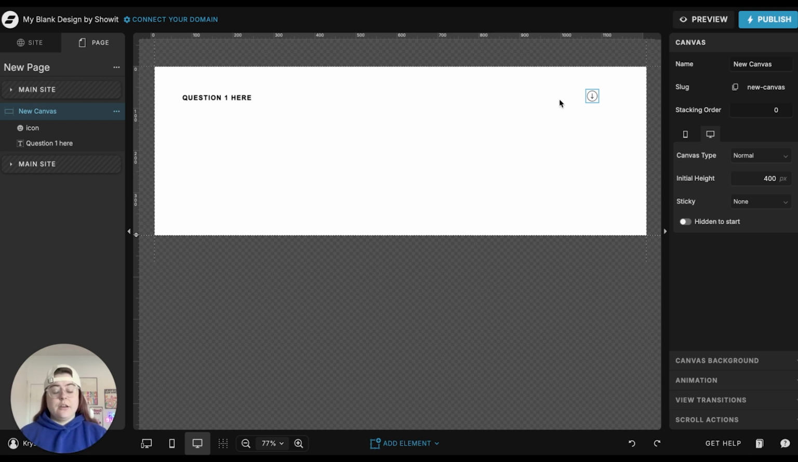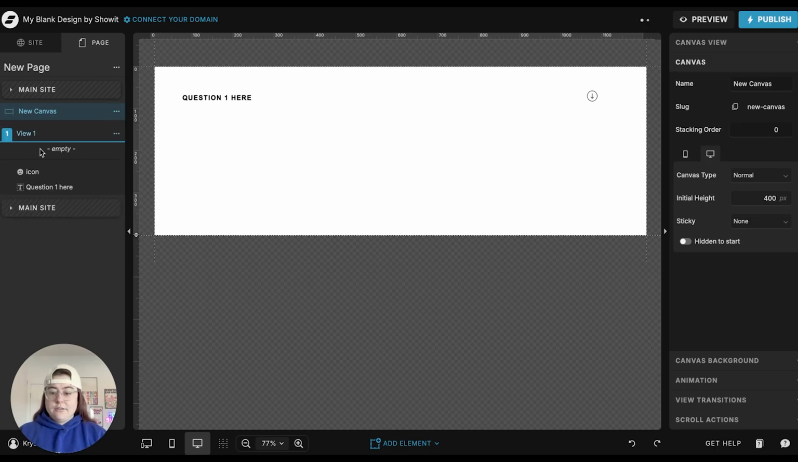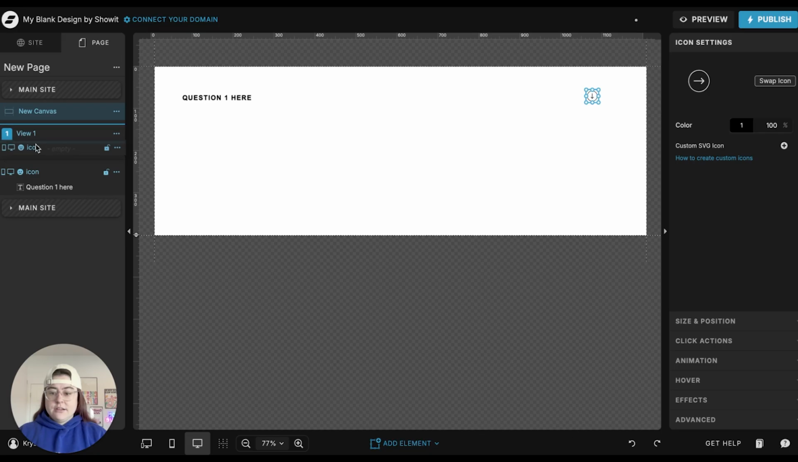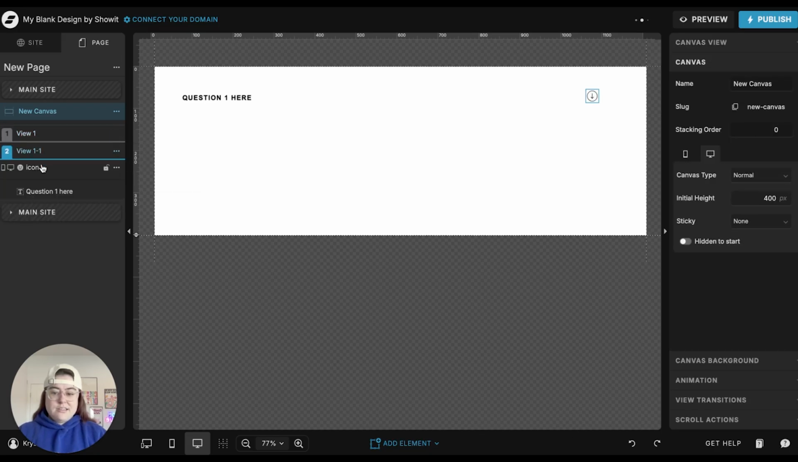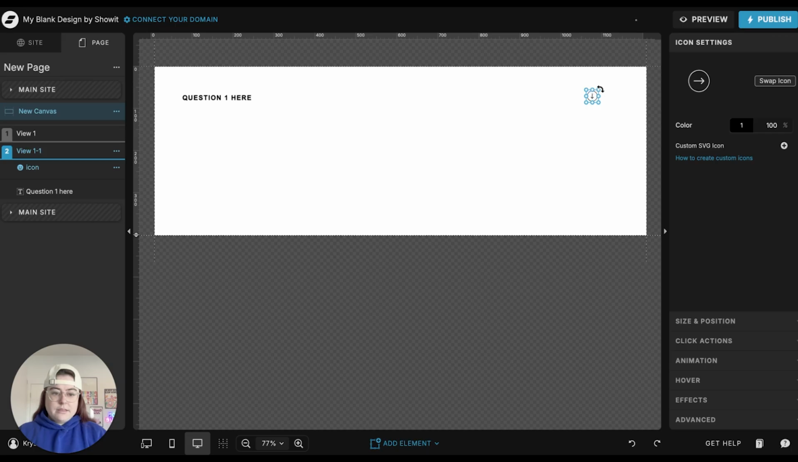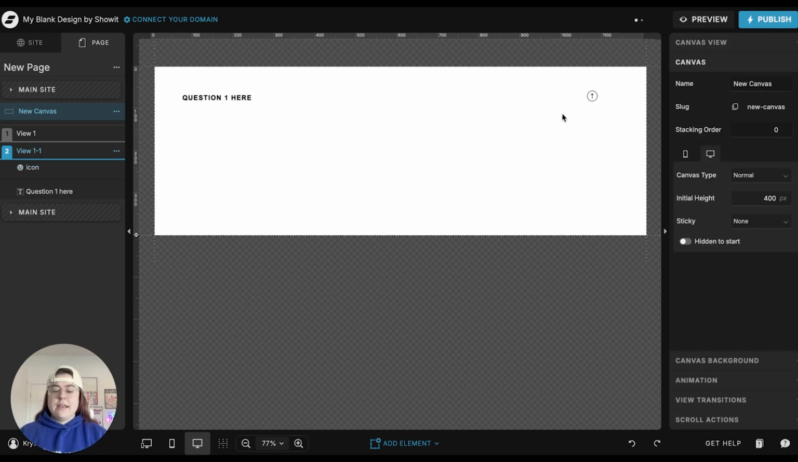So to do that, we're going to add some canvas views. So I'm going to come in here. I'm going to say add canvas view. I'm going to take this icon, put it in one, and I'm just going to go ahead and duplicate it. That way it's in the same spot. We don't have to worry about that. All I'm going to do is flip this up. So perfect. Now we have that.